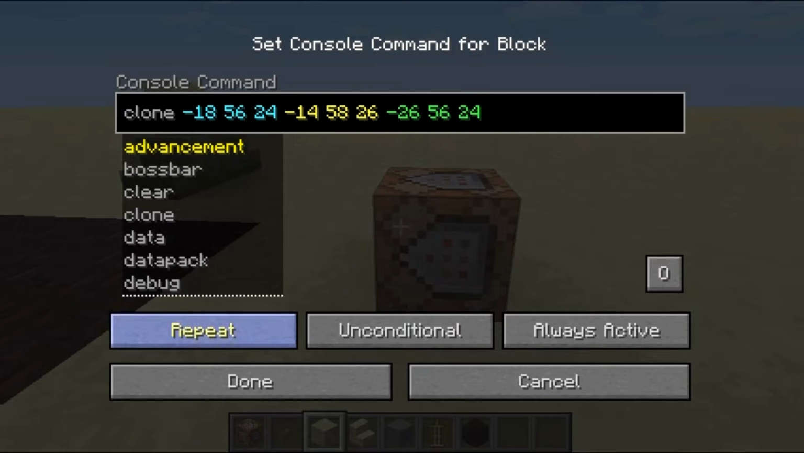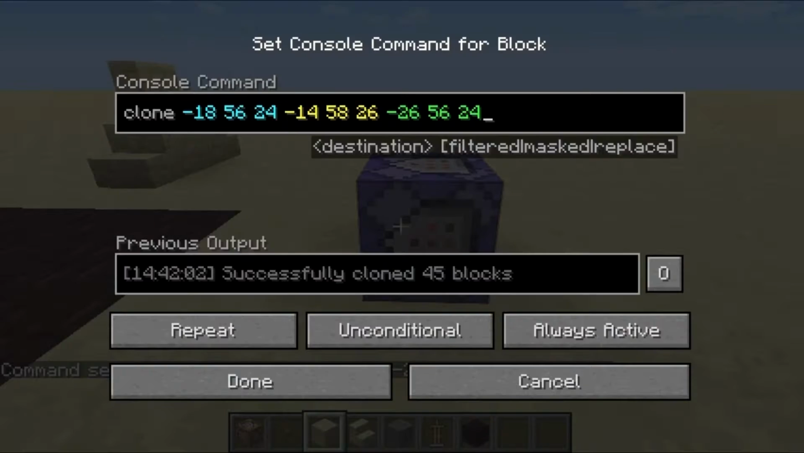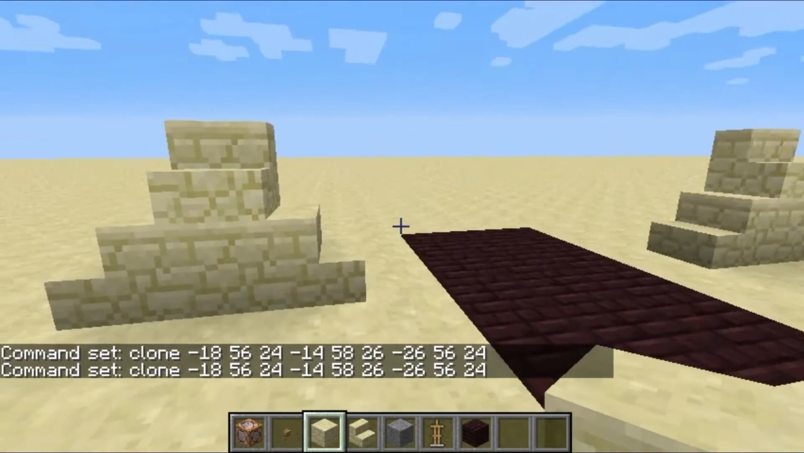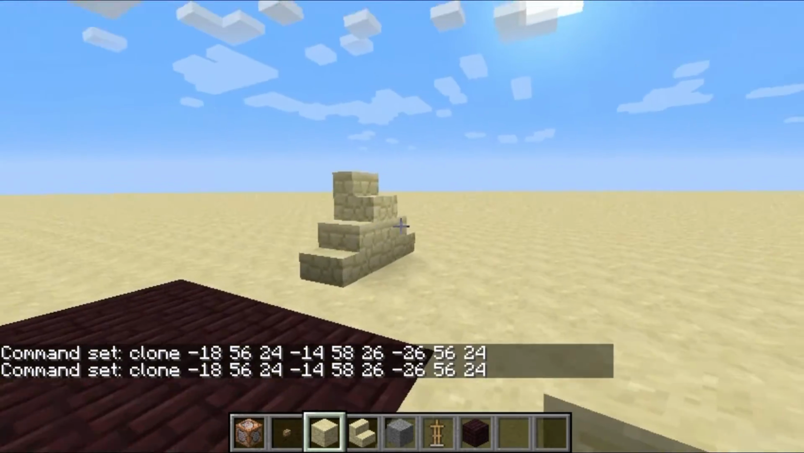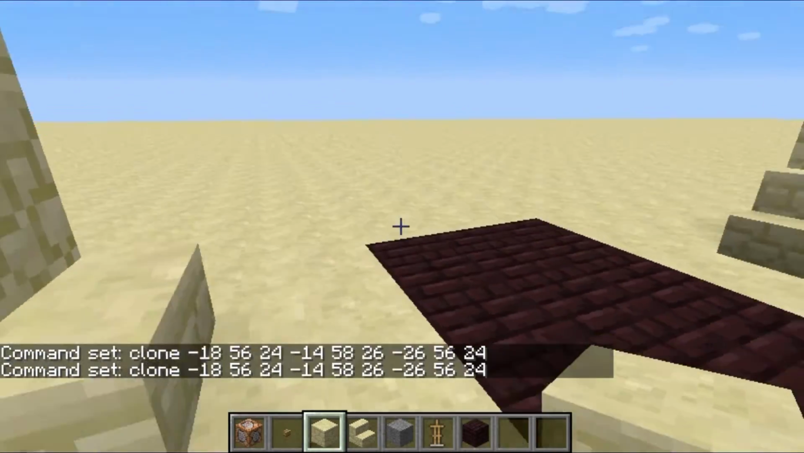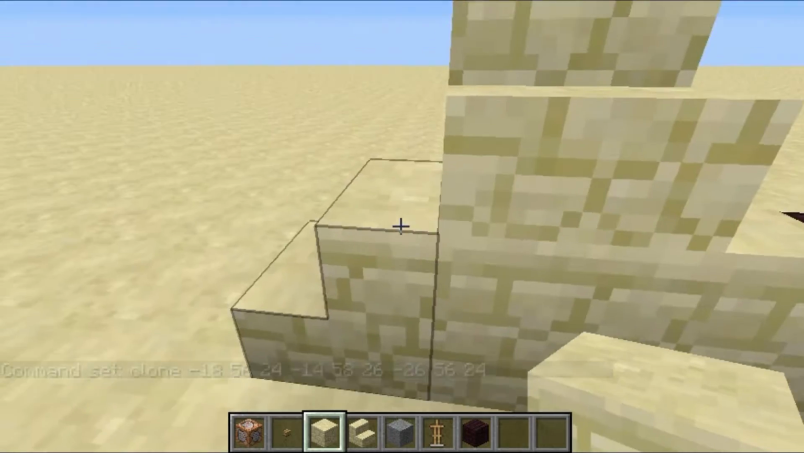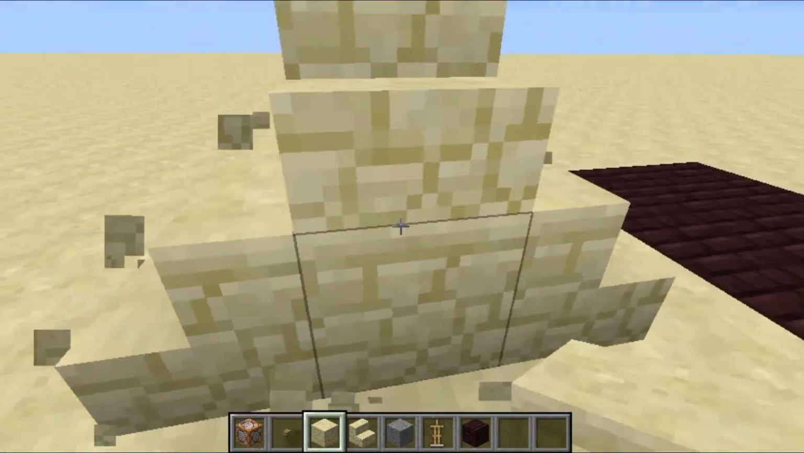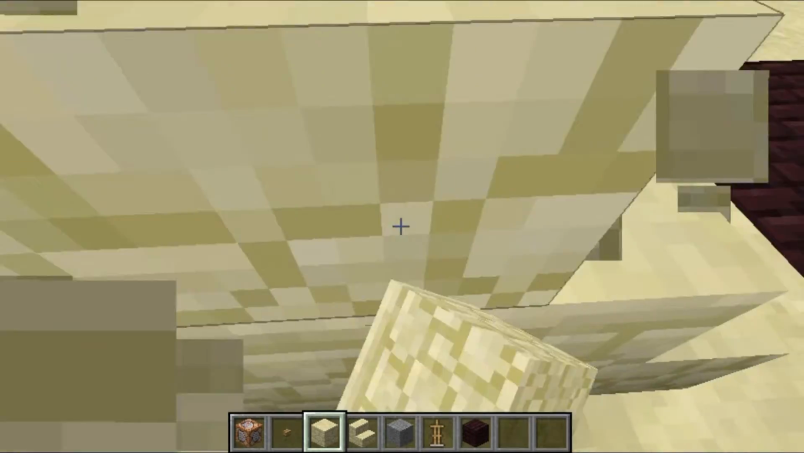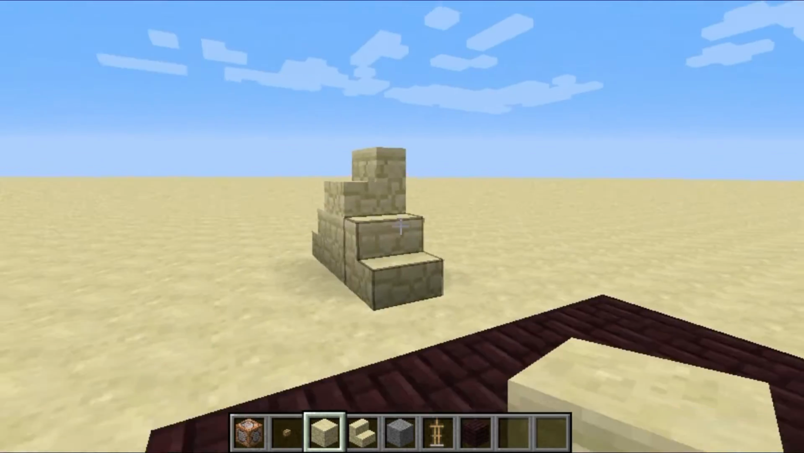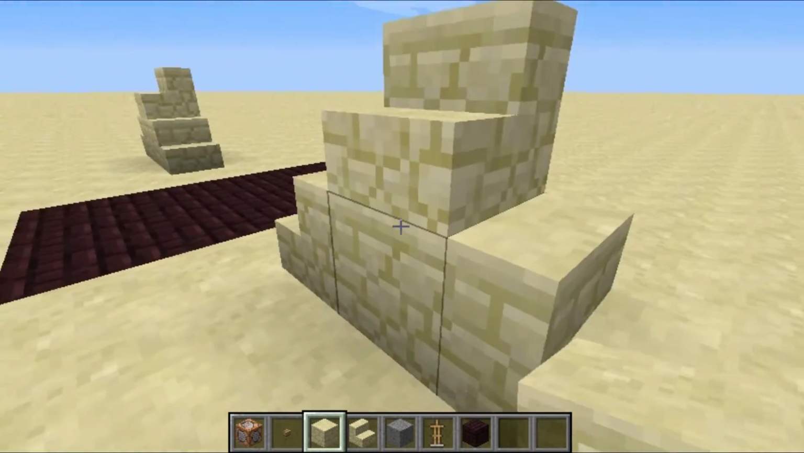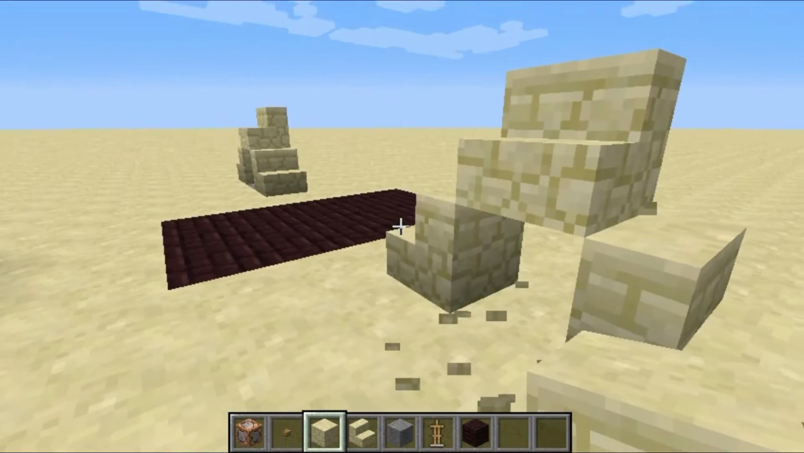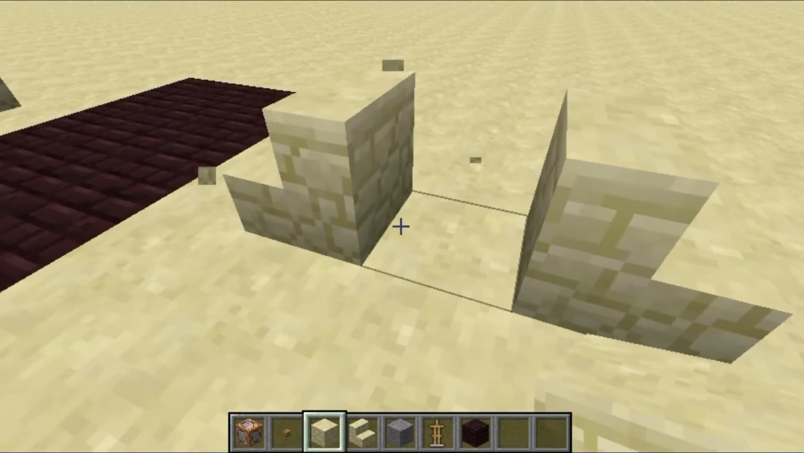So now what you need to do is hit repeat, always active, and now you've got an unbreakable structure. You can hide this wherever you want in your wall and have this clone in a specific place, and basically you just made an unbreakable fortress. But if you want this to be like a really cool building thingy, or like a moving wall, you can have it always updating.